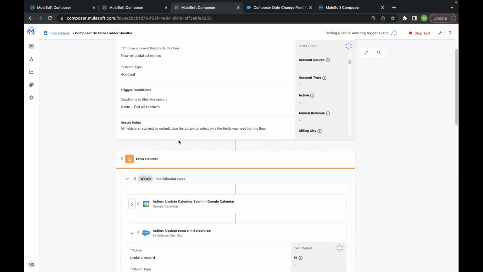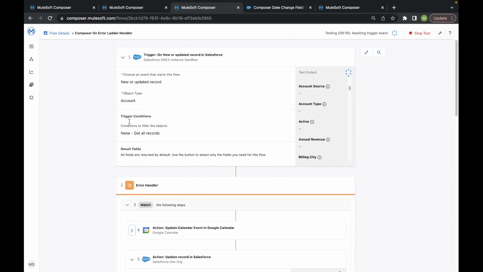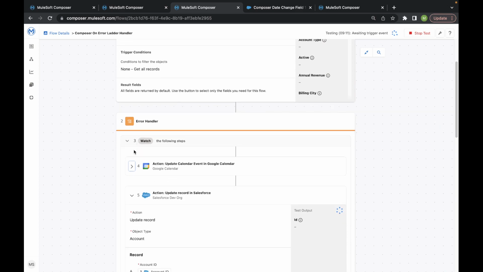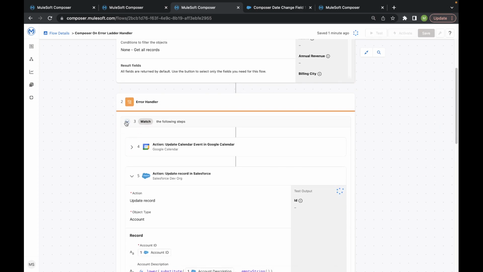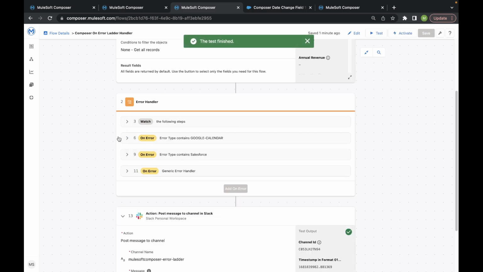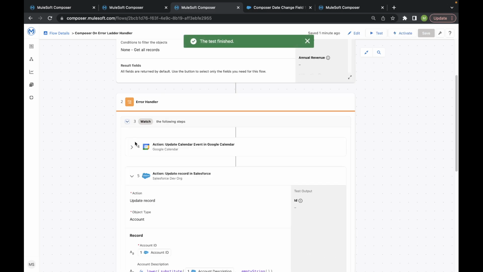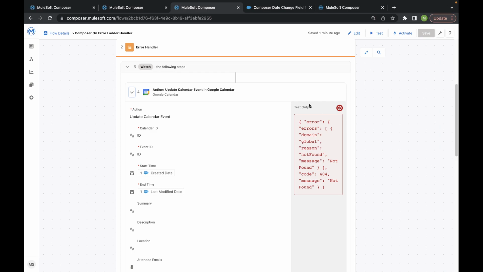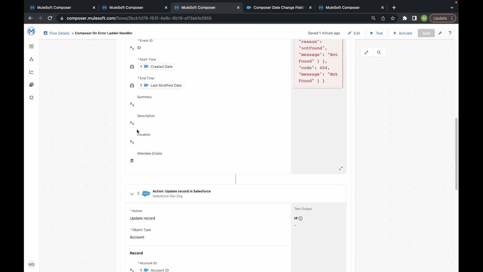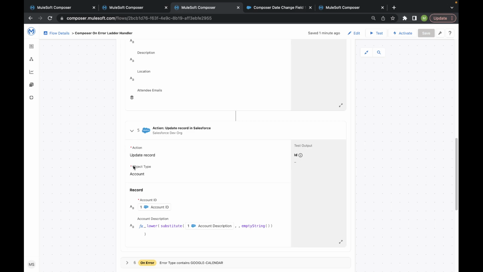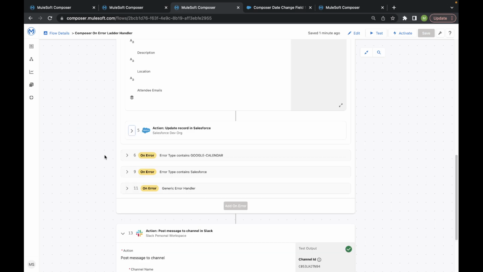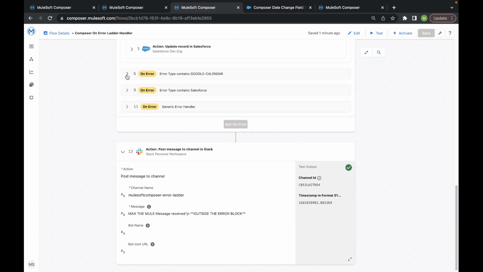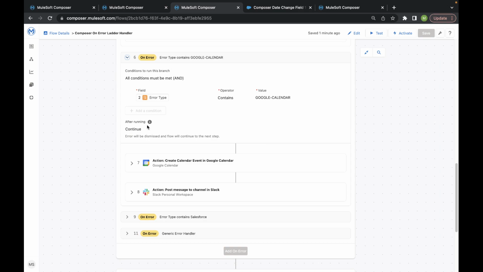Now again I would go through the flow. Right now this is the triggering point. Then in this error handler I have set a watch block and an on error block. This was the watch block, inside we have a Google Calendar. Now this Google Calendar element threw an error, because of which this Salesforce connector or element was not executed. And because the error was thrown by Google Calendar, this on error block was executed.